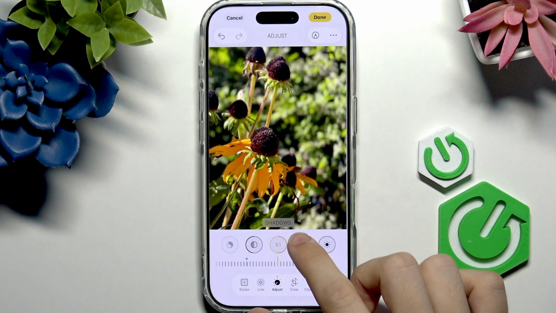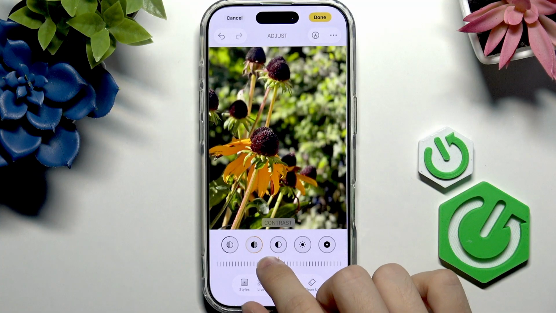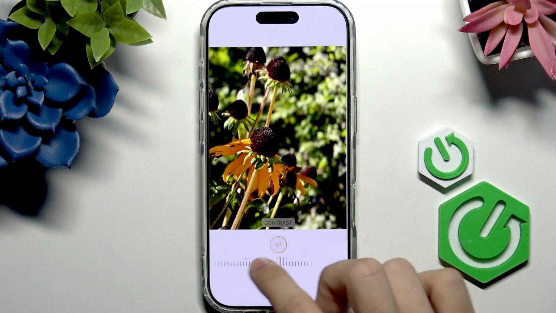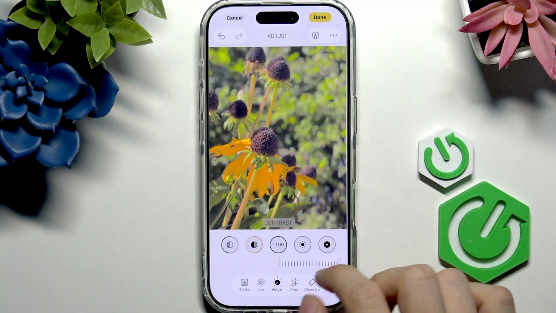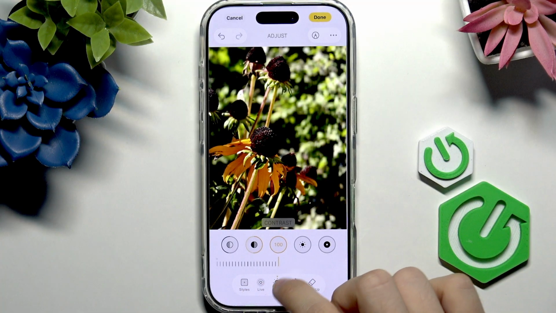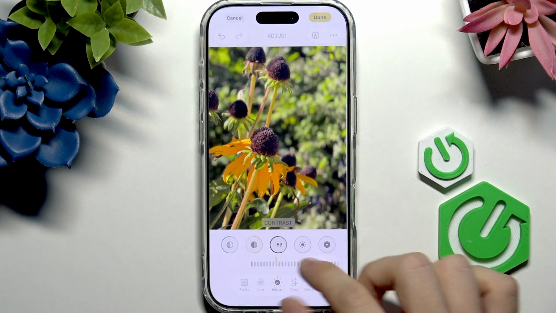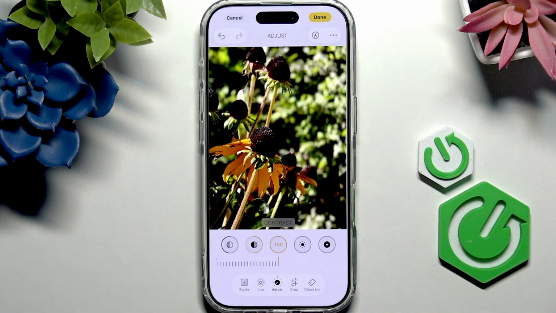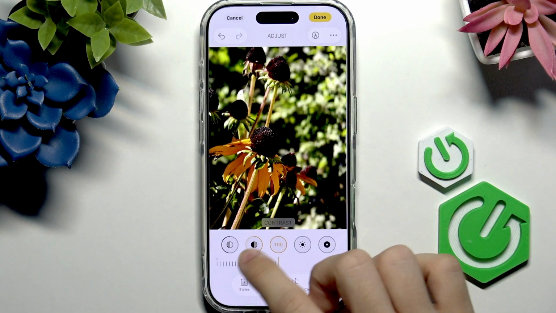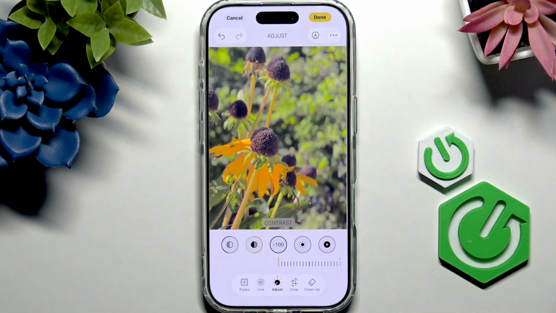I'll move it somewhere around here, and let's go to contrast. You can adjust the contrast on the photo. You can see it can be either flatter or more defined, more contrasty. Contrast is basically the difference between the darkest and the brightest element of the image. So now the difference is as big as it can be, and now it's as small as it can be.